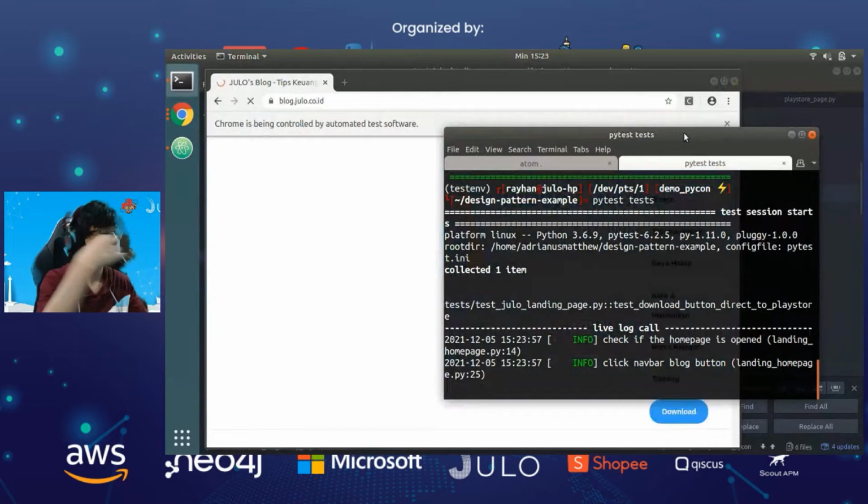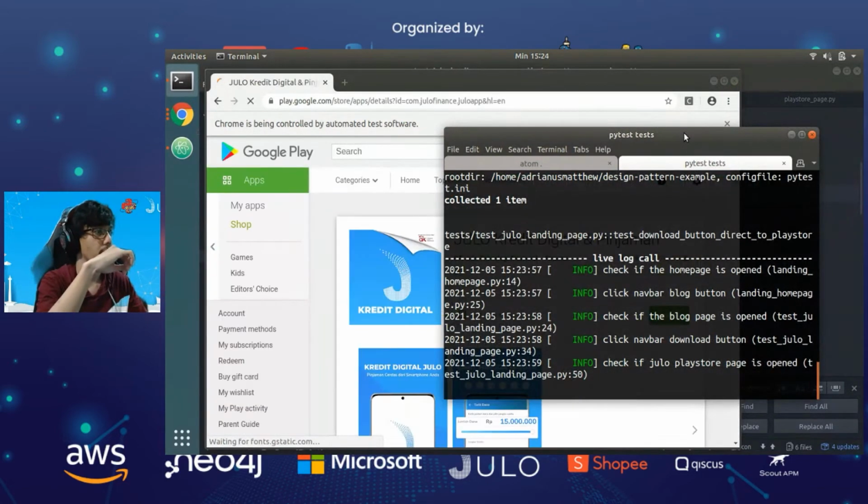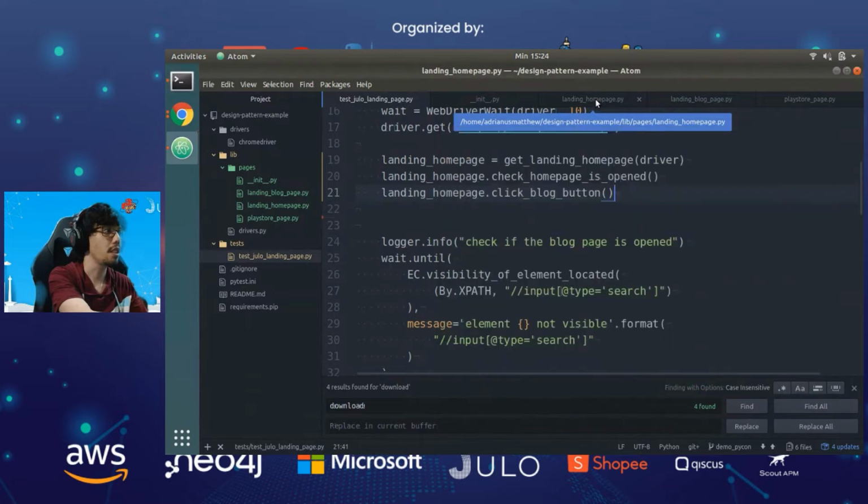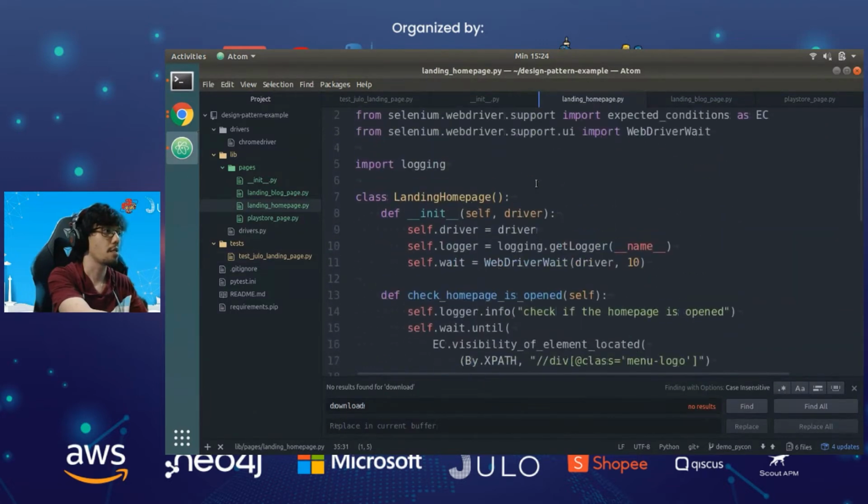Actually, I run not headless, so actually we can have a clear picture for this one also. All right, so it's passed. The second step, we already moved it into the object called homepage here. This is what we already did.